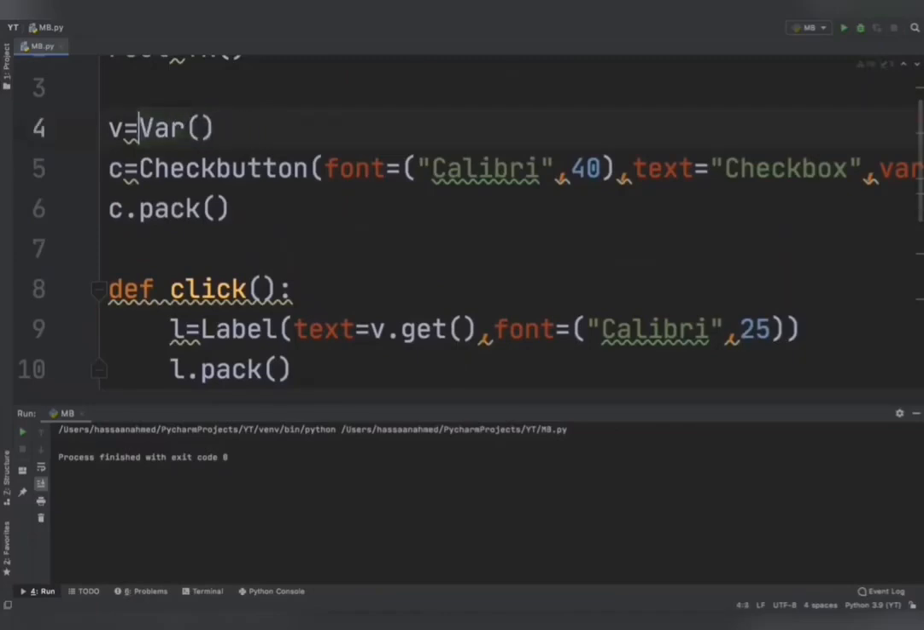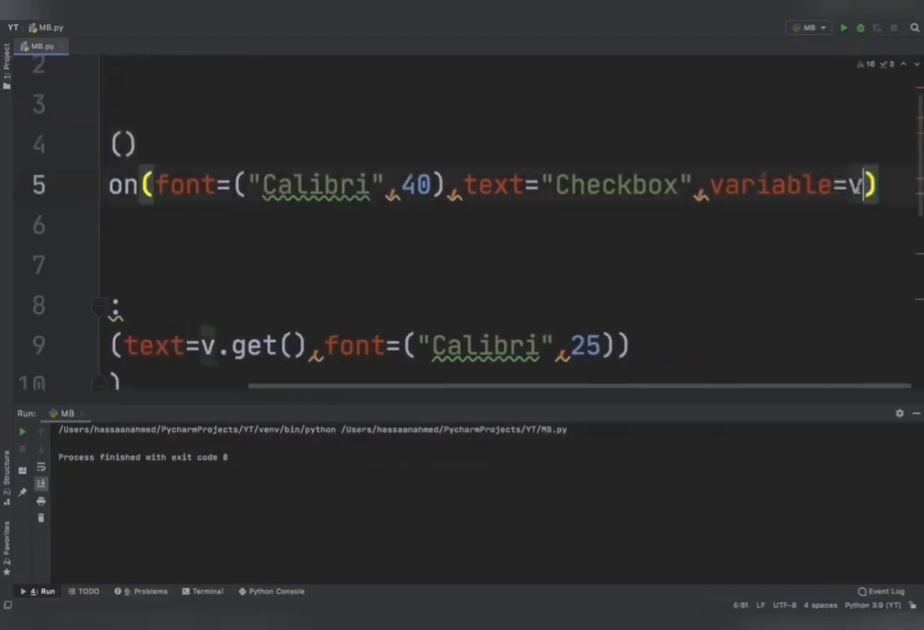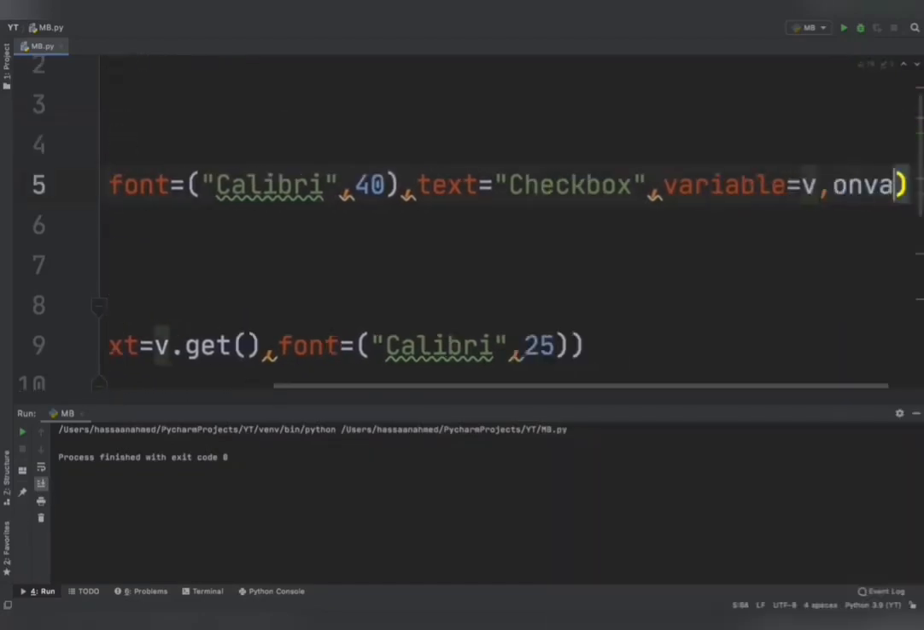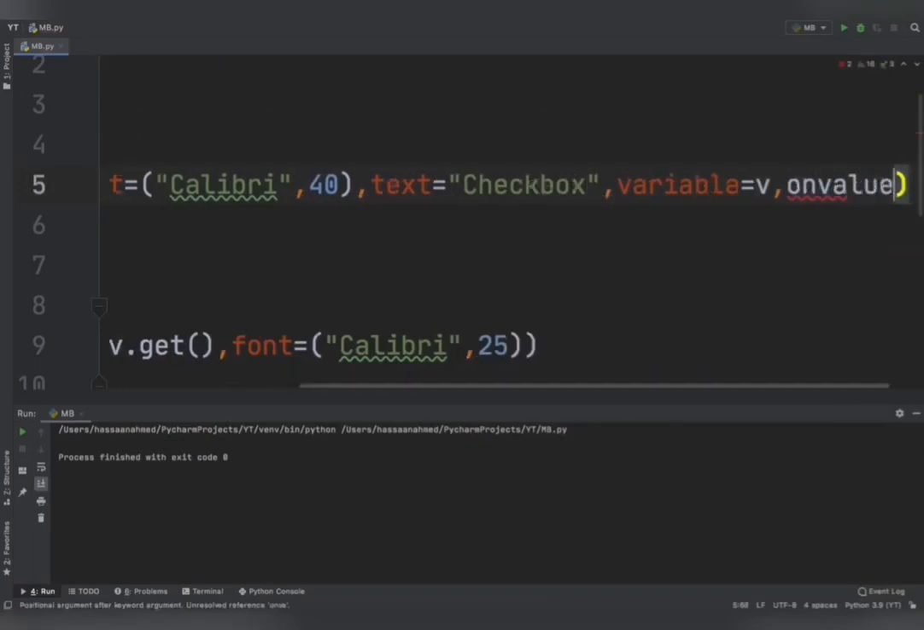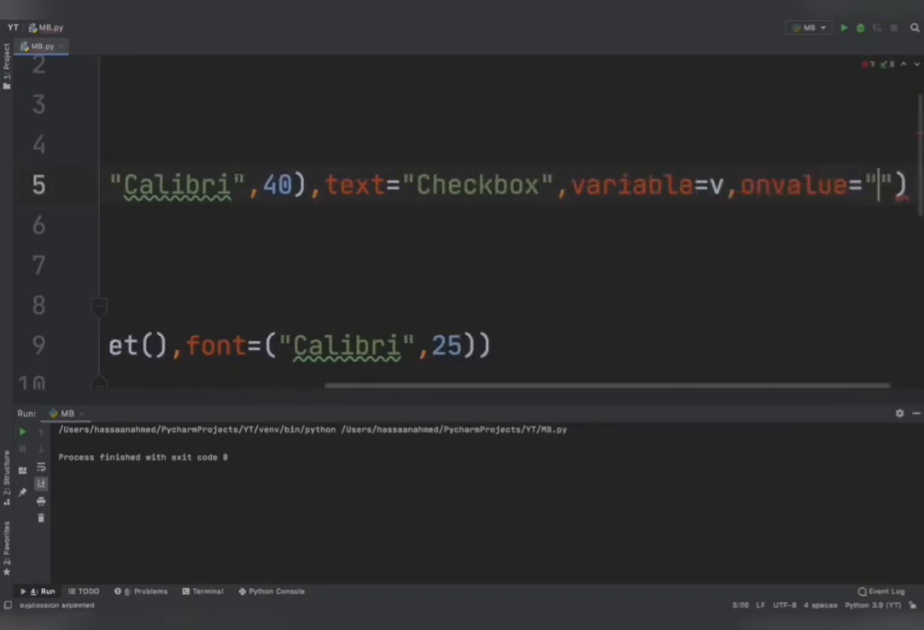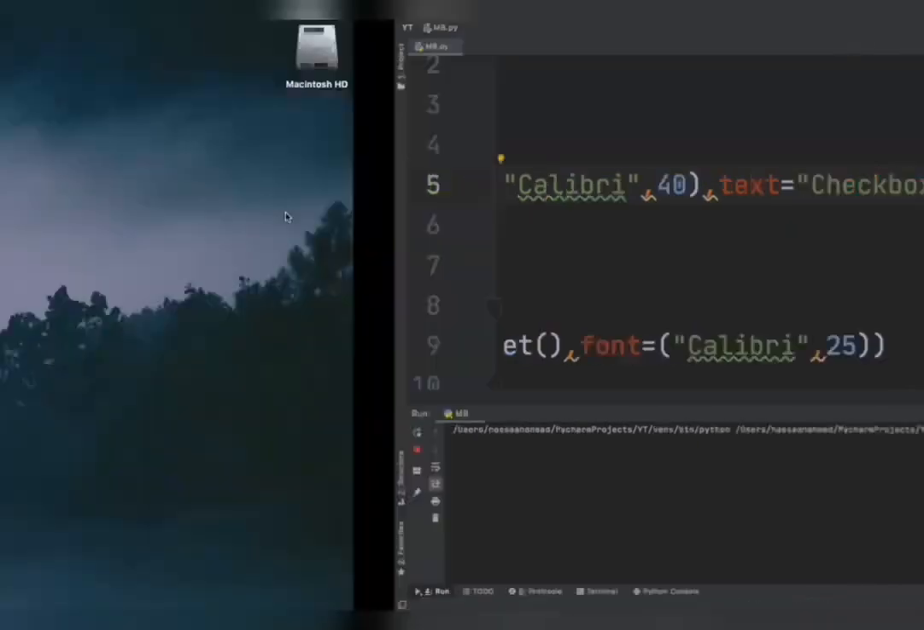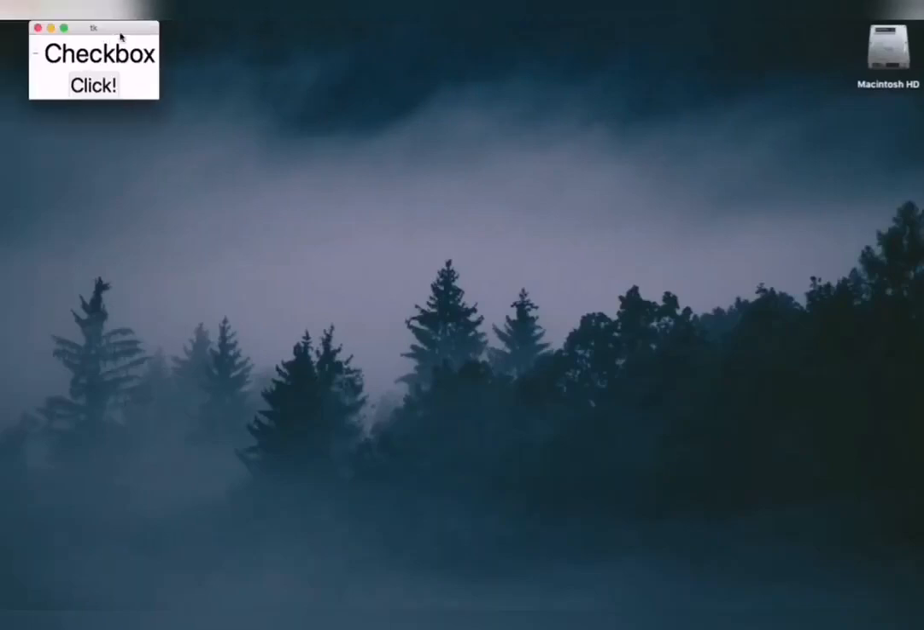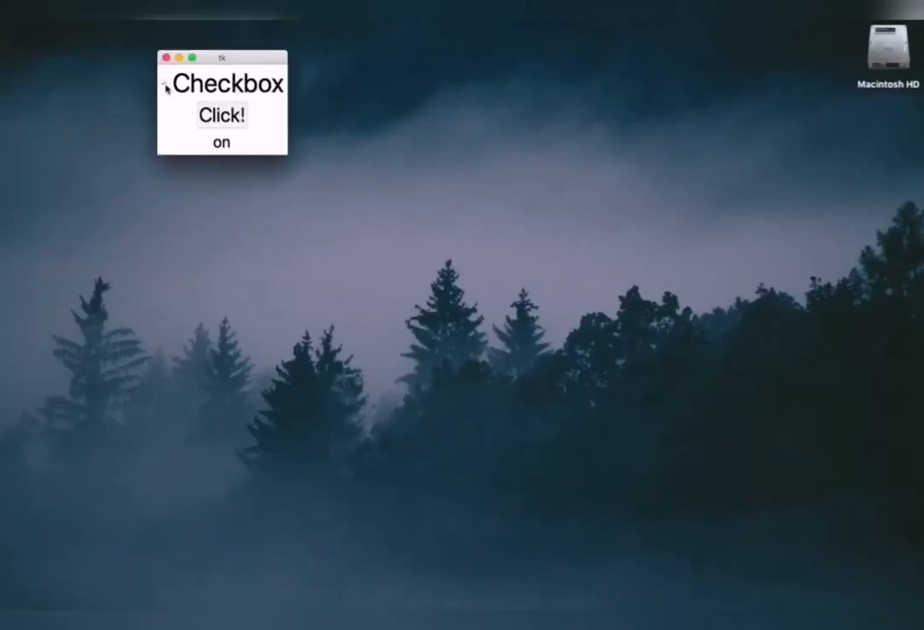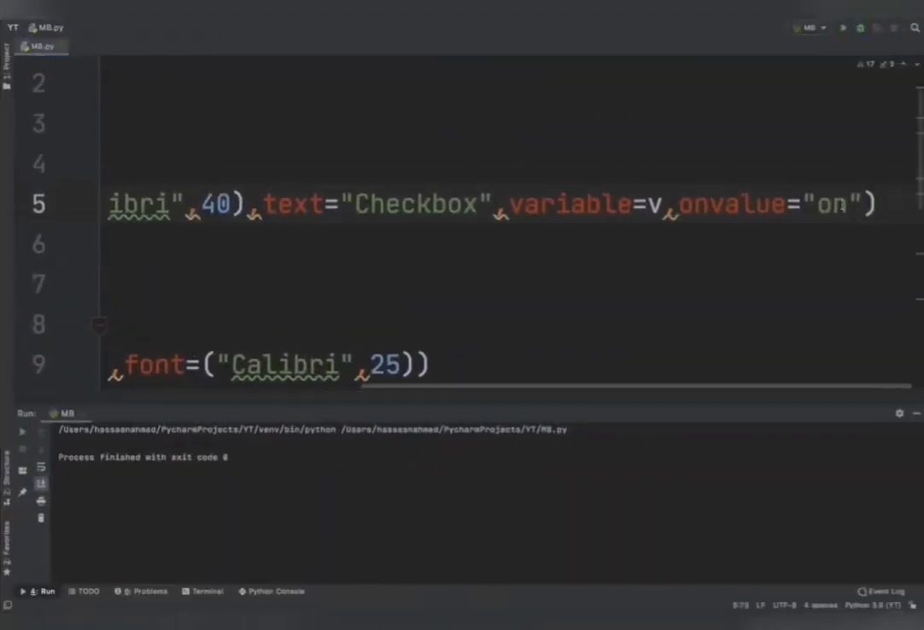So here you guys can also set v equals string var and you guys can change the result as you want. So in here I will write on value, that means if the checkbox is checked then this value will appear. Run the code and here check the checkbox and click the button and you guys can see here it is on. Now let's set the off value.